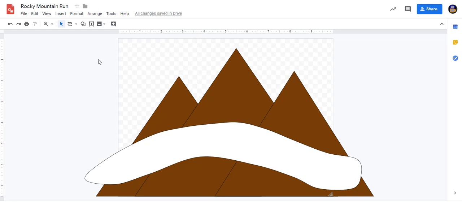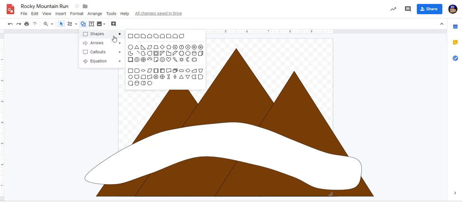So the next thing I'm going to do is I'm going to make the cart for my roller coaster. So I'm going to go back up here to shape, and I want this to kind of have a mountainy theme.